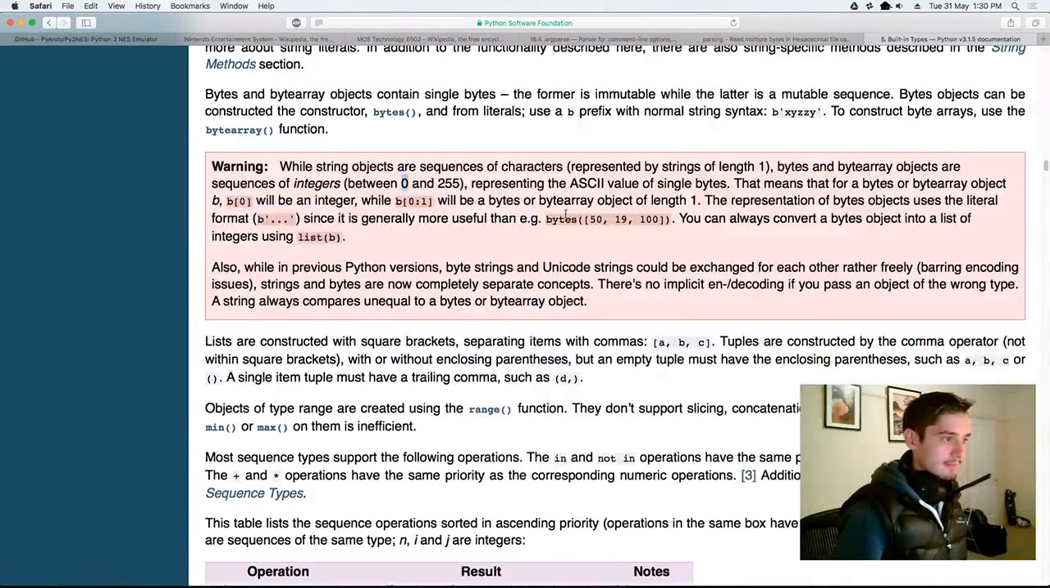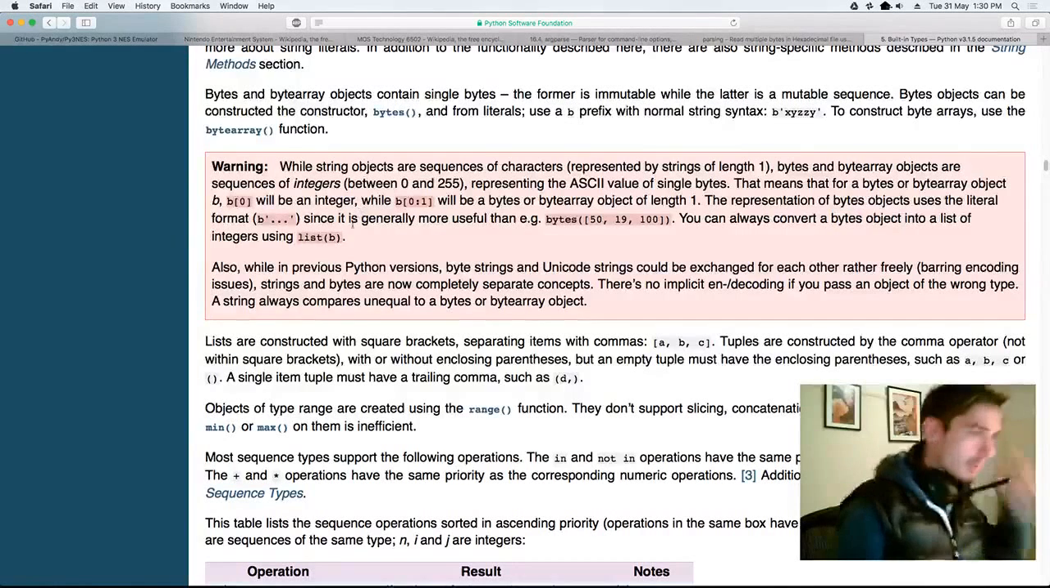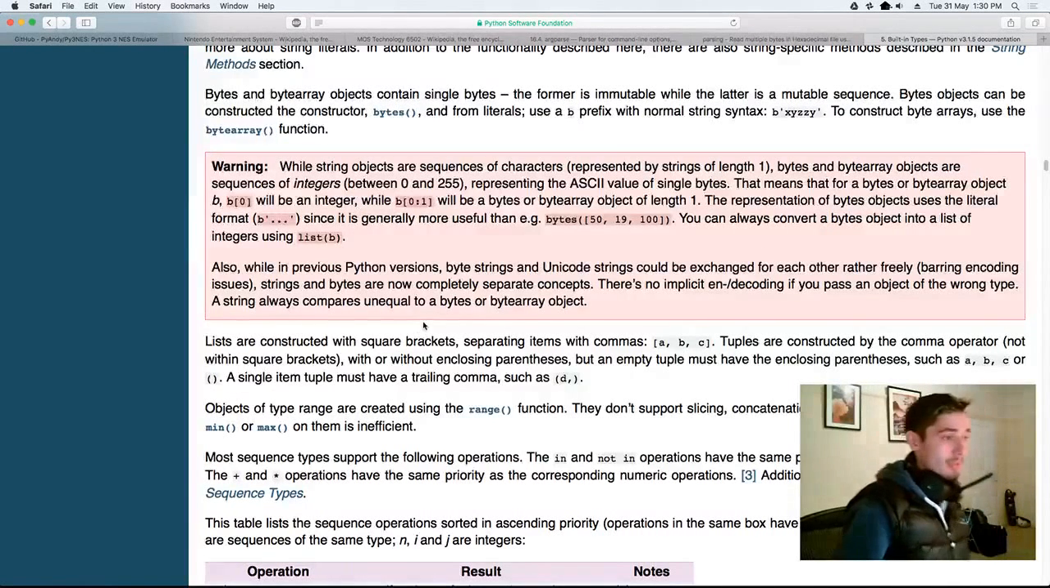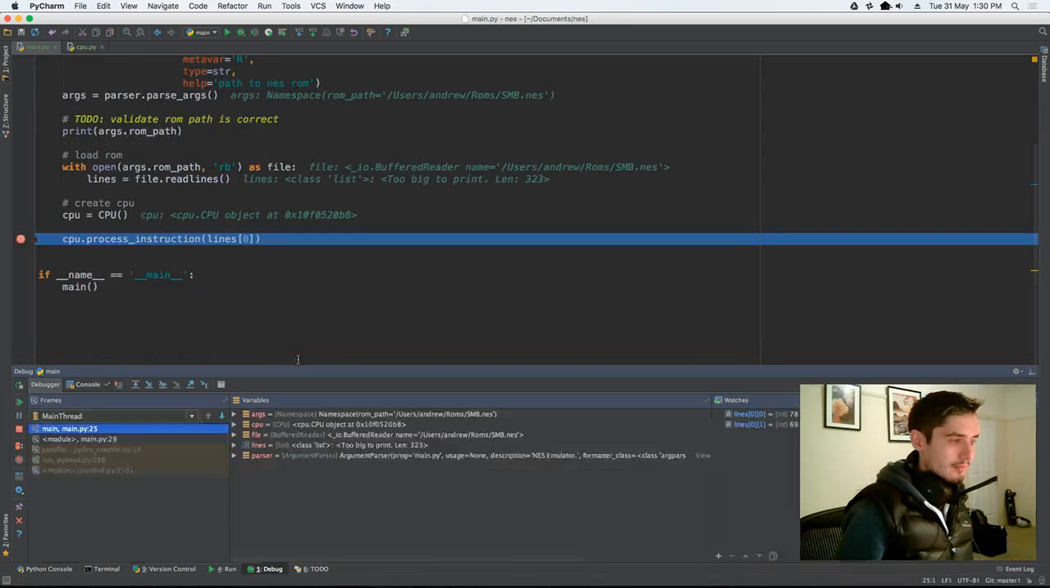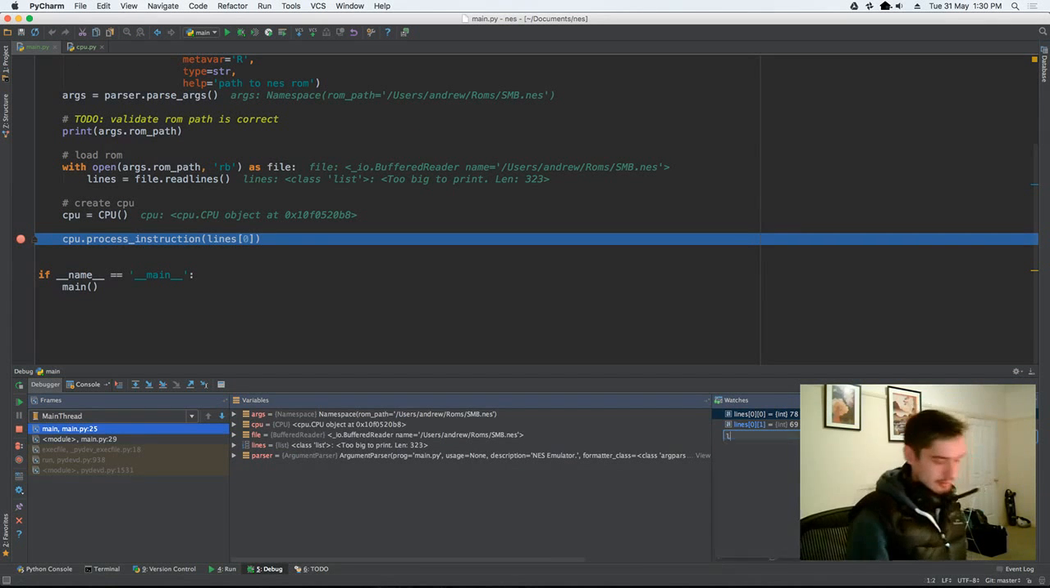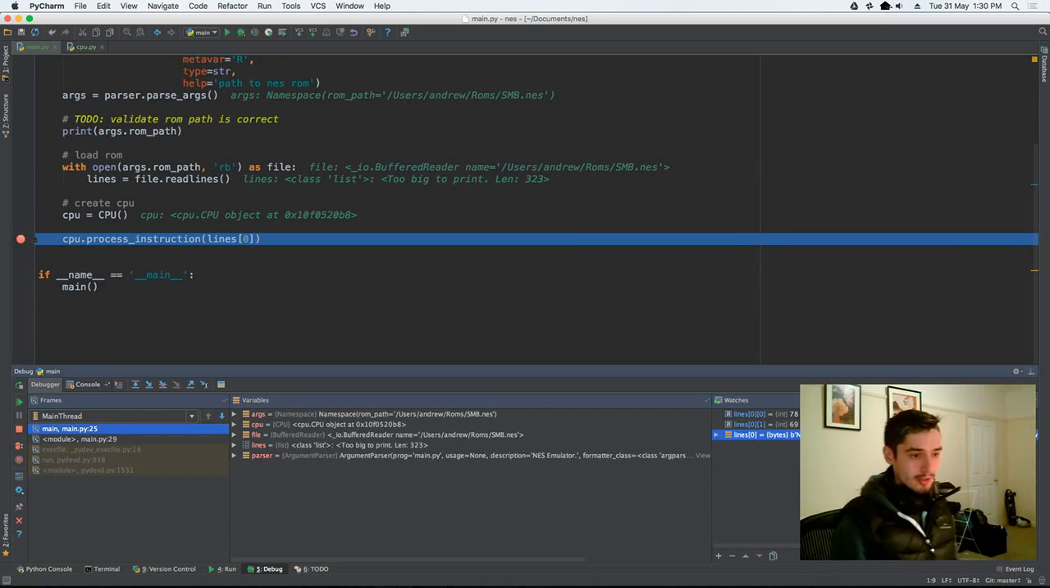Alright. You can convert a bytes object into a list of integers using list B. I don't know if we actually want to do that. So what that's telling us is that this is an integer. Line 0 should be a collection of bytes. Line 0, 0 to 2, yeah, is also a collection of bytes. Cool.